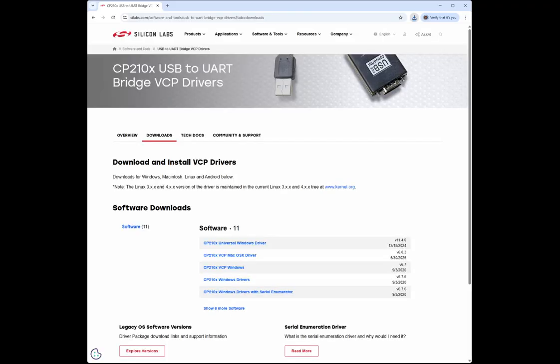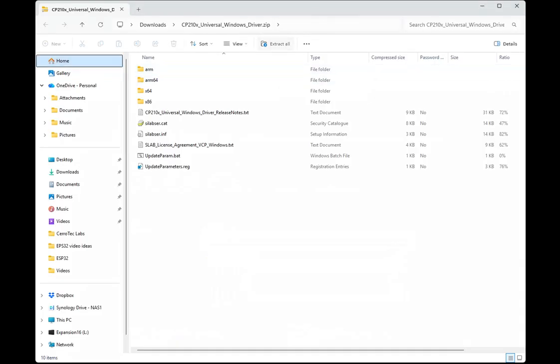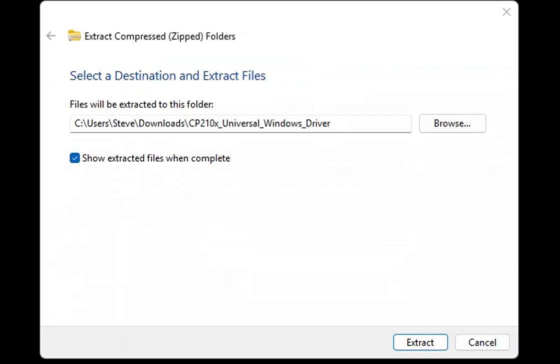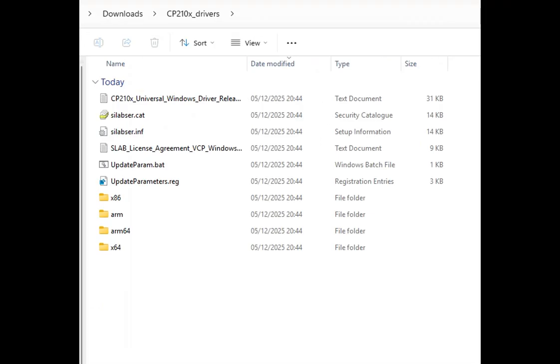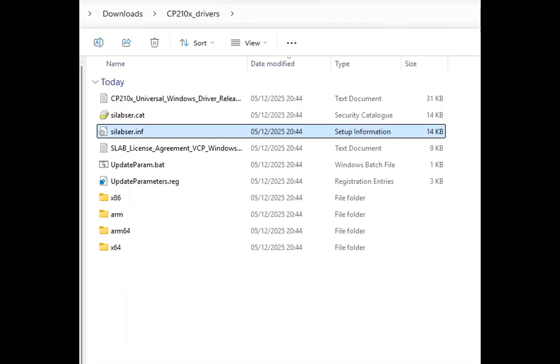Once downloaded, open the zip file. Extract the contents of the zip file. In my case, I extracted the contents to C:\Downloads\CP210X_drivers. After extracting the file, open the path in File Explorer.